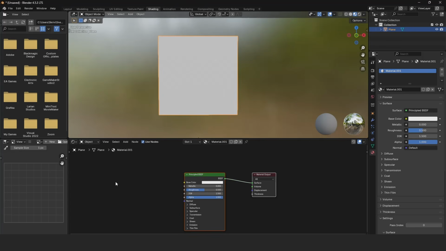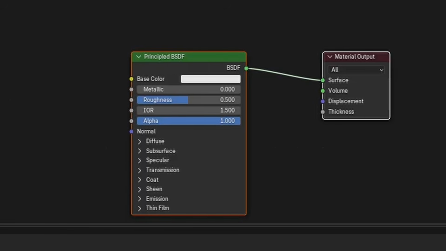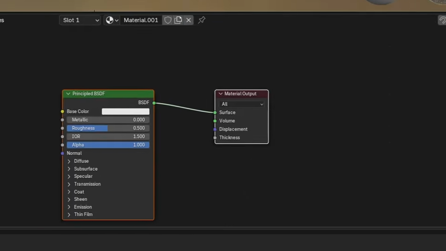The Principled BSDF is the main node that determines the appearance of the material and can mimic almost any surface, whether it's a metal, plastic, leather, glass, water, fabric, and so on. The material output is the final output of the material and tells Blender what should ultimately be displayed or rendered. Without it, the material would not appear on the object at all.